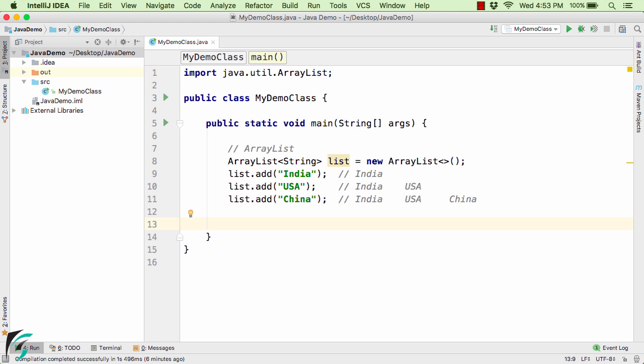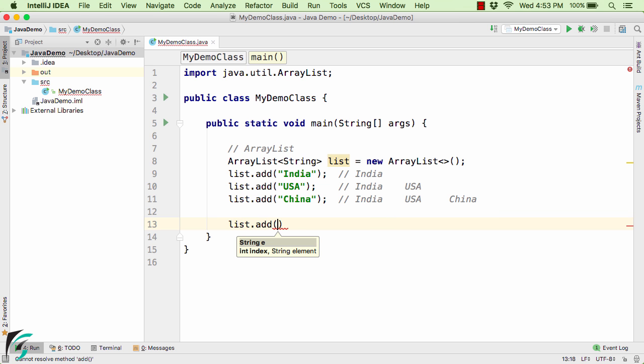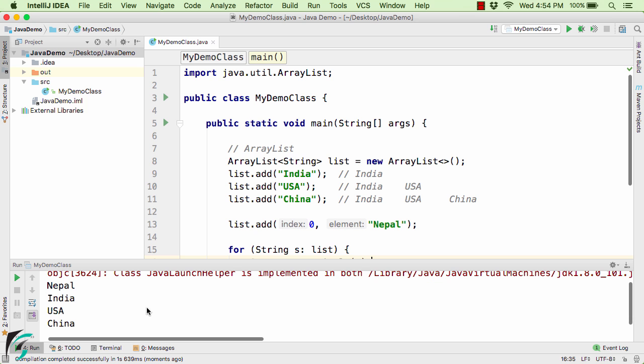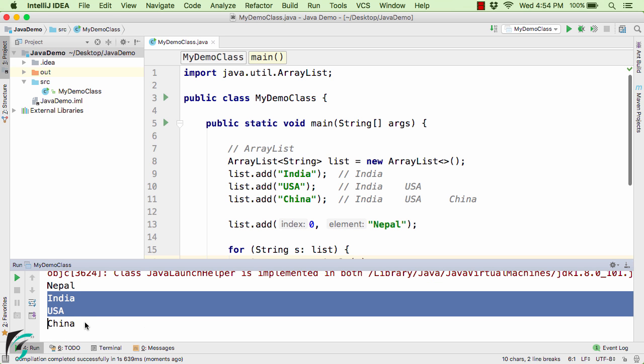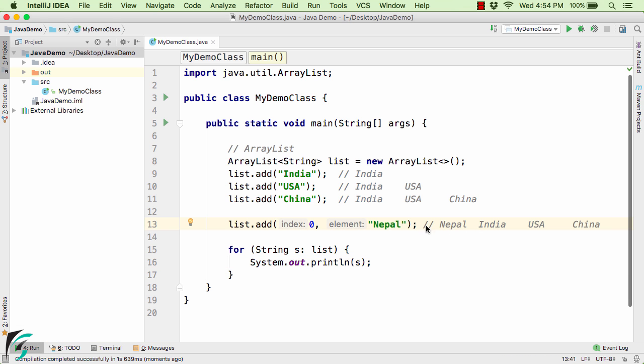And now let us perform some operation. Let us add another element with list.add, suppose at the 0th index, and suppose I want to add Nepal. Let's add Nepal at the 0th index and then print the elements. So here we have Nepal added at the 0th index and the rest of the elements have been pushed towards the right. Fine. So at the end we have our list content as Nepal, India, USA and China.